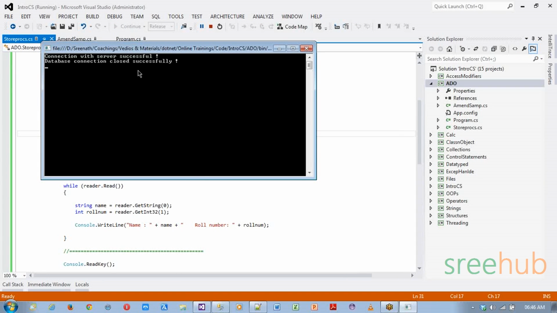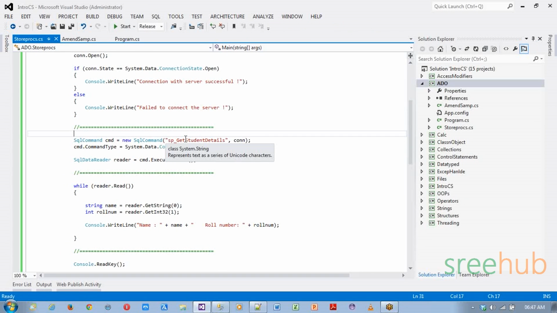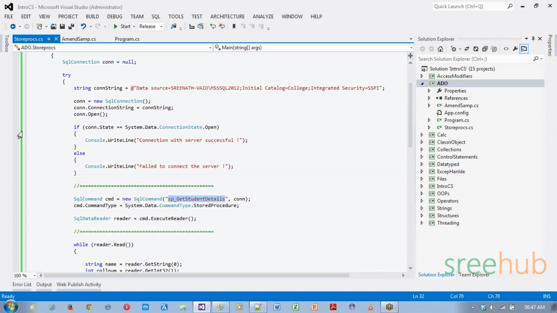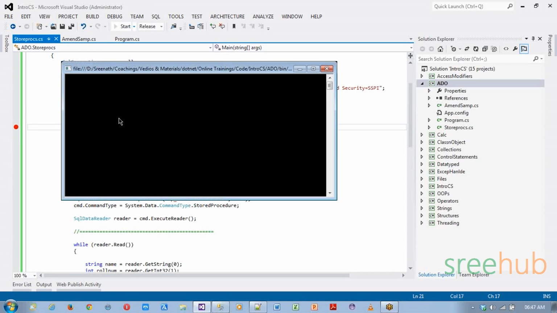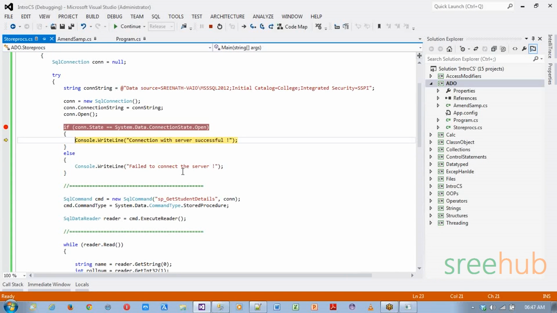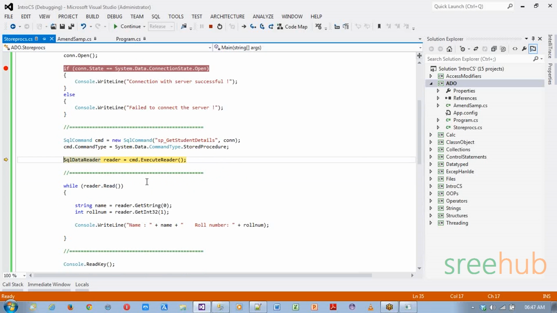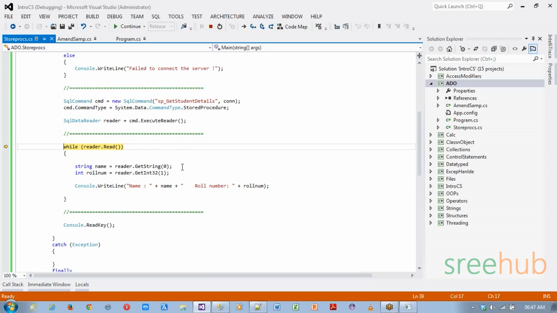Right? Database connection successful, and let's see what happens here. Let me put a breakpoint. Let me run this. So we have a connection open, and we have a command, and we got it. And we got a reader, and I know, oh, okay.